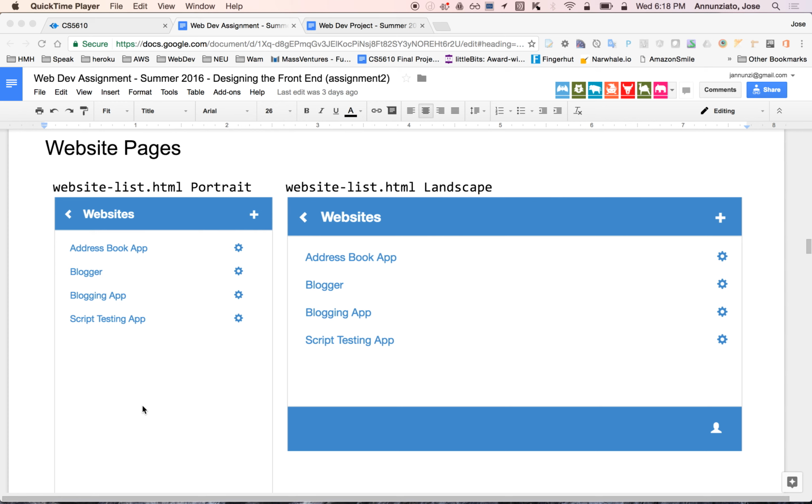Notice that we have a plus sign that allows us to add more websites. This is called the website-list page, right? That captures the list of all the websites that this particular user has created so far, right? It allows you to create new ones. If you click on plus, it navigates to another page that allows you to enter the name and description of a new website. It allows you to click on the cog to edit this particular website.